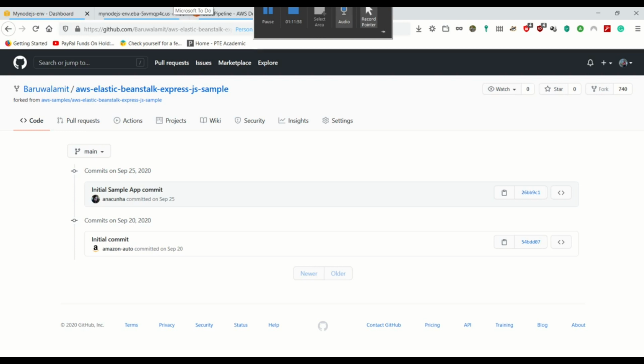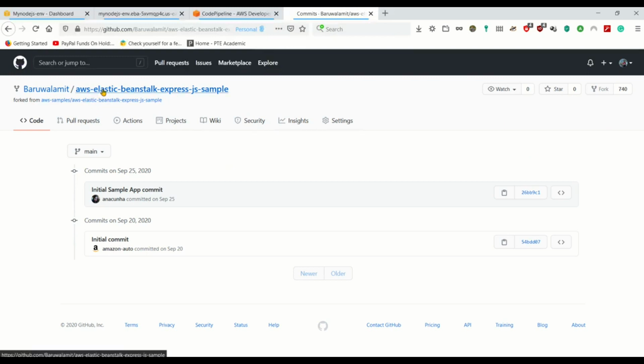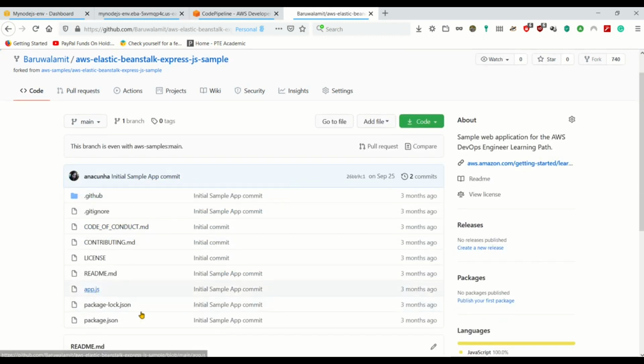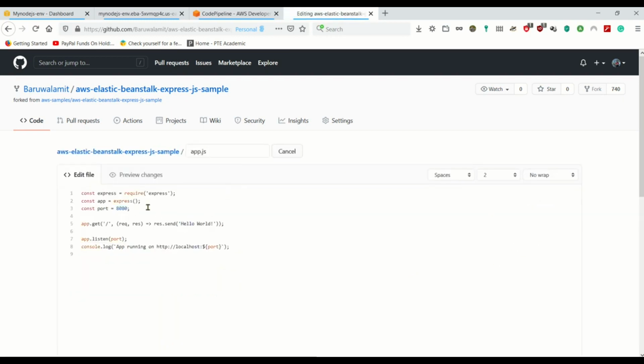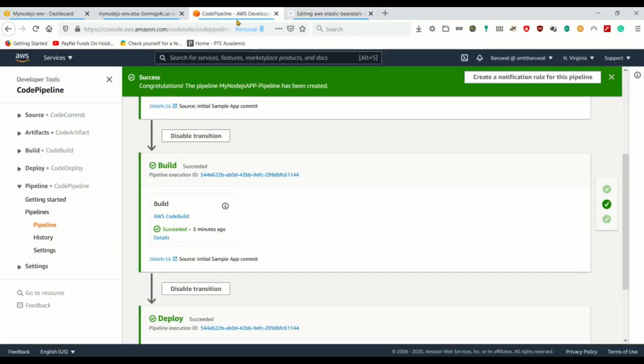Definitely what I'm going to do now is make some changes on the application. If I go over here on my app, what it says is hello world. I'm going to go to edit, and I want to change hello world. This is the change. So I just made some change on my code.